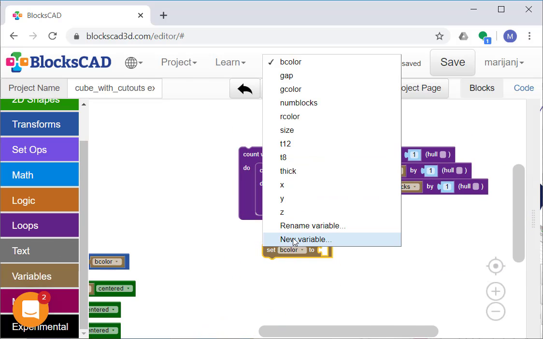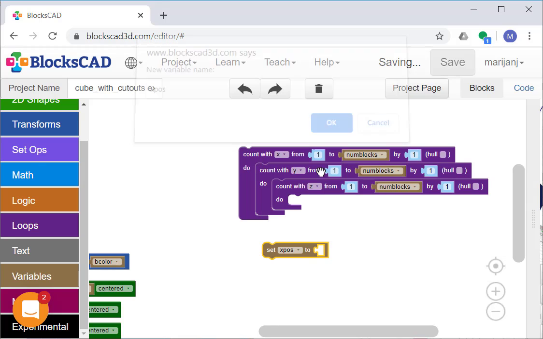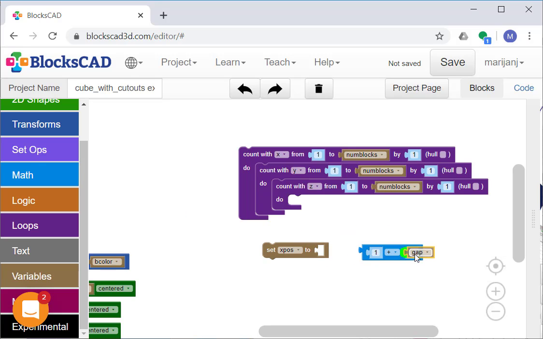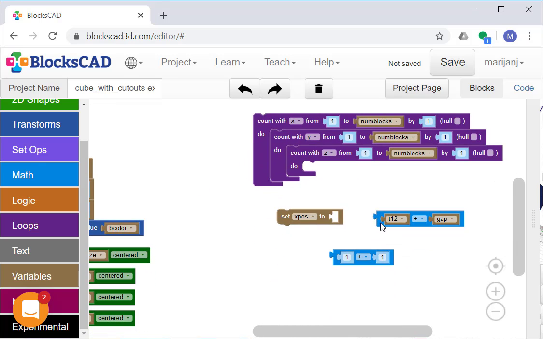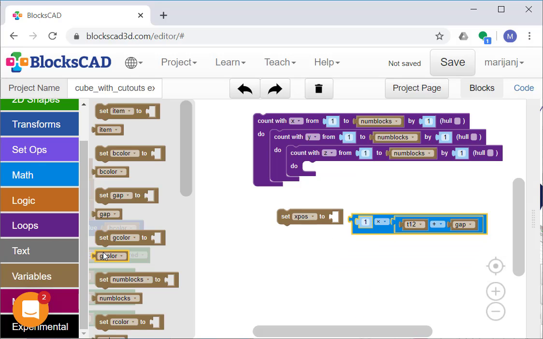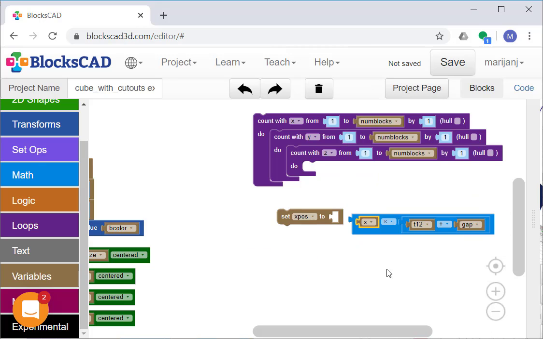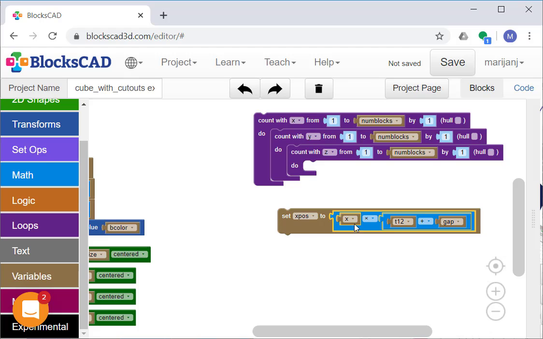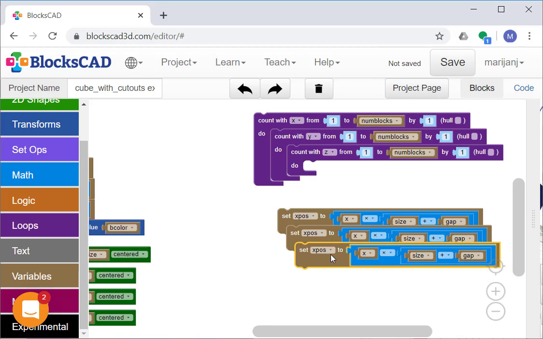Now we need to do a little calculation. So the position, let's say the X position, just to start with, will be equal to the size plus the gap, and we're going to multiply that by X. So we need to string together, or daisy chain together, a couple of formulas here. We're going to get the X variable here. I'm going to say X times the size plus the gap. We need to change that T12 to size. And that will move them in the X position from left to right.